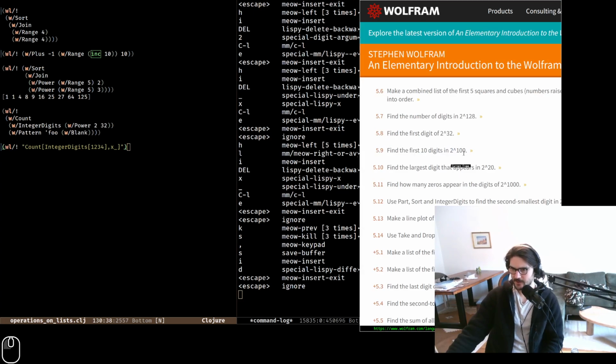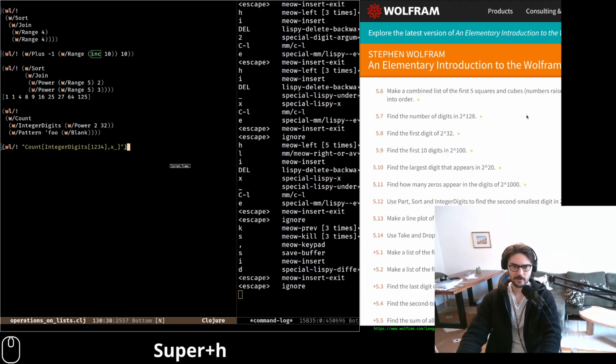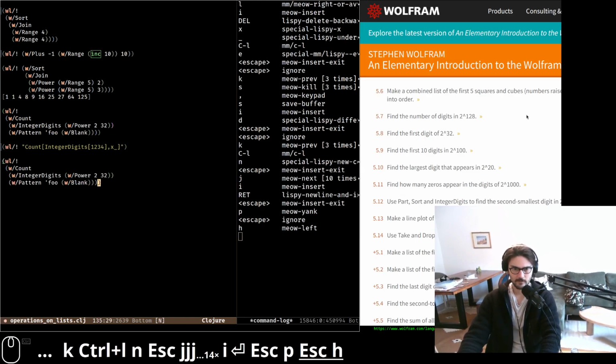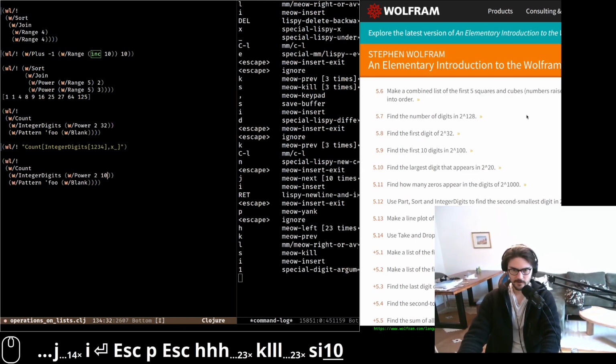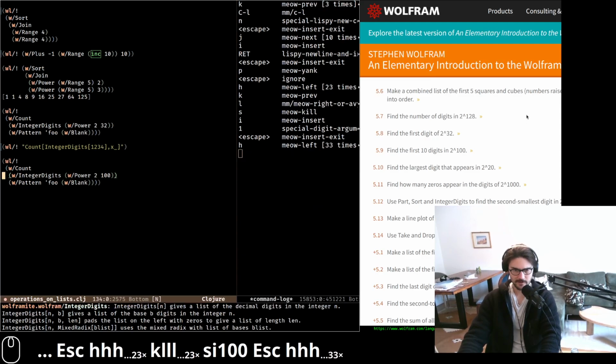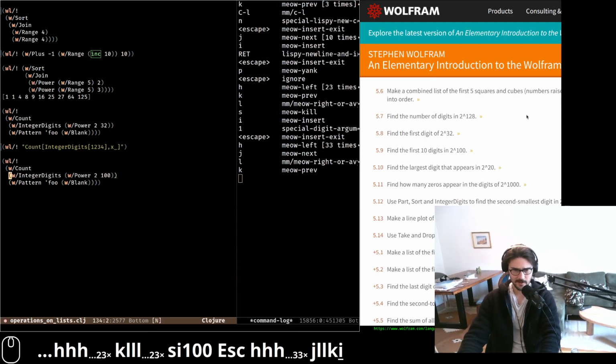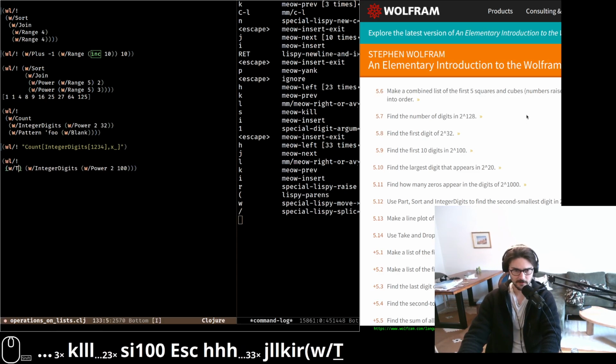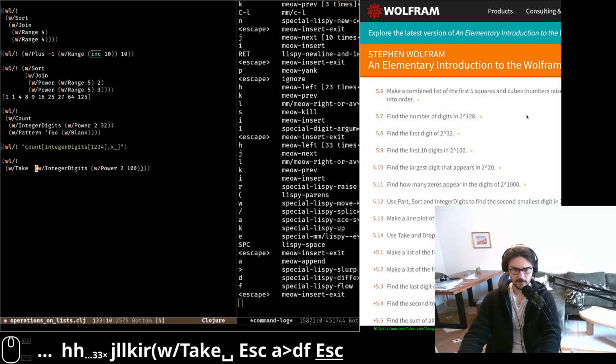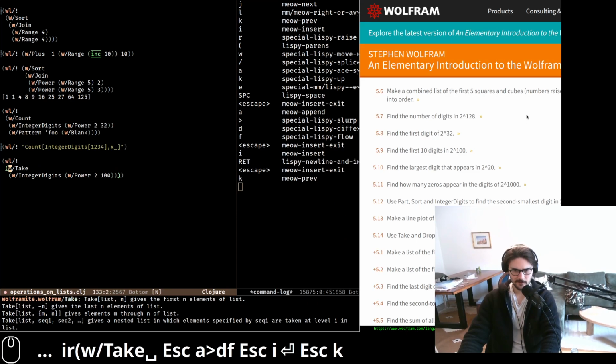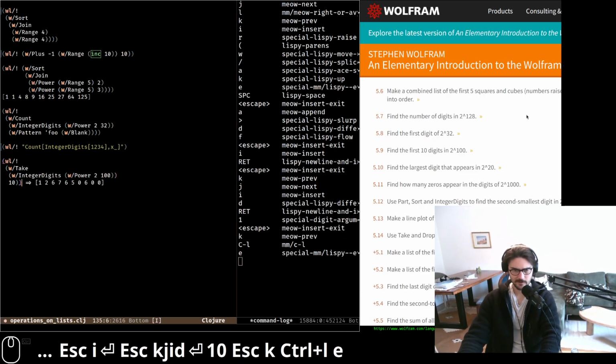Okay, find the first 10 digits of to the power of 100. Okay, so you say to the power of 100, and you say integer digits, and then you say take, and the second argument, like this.